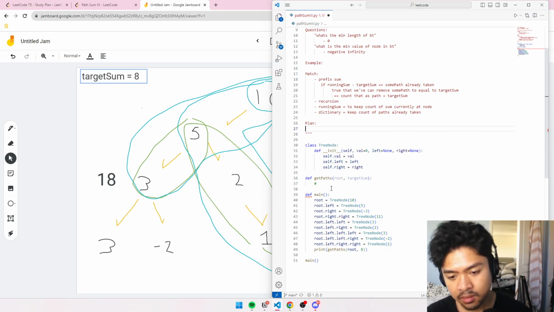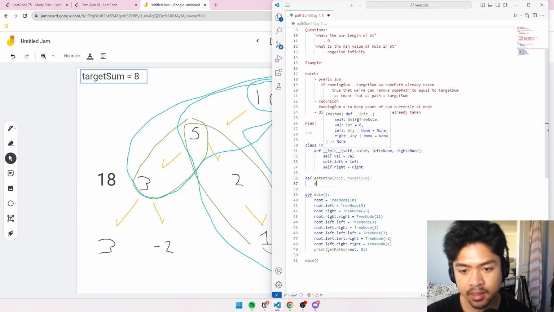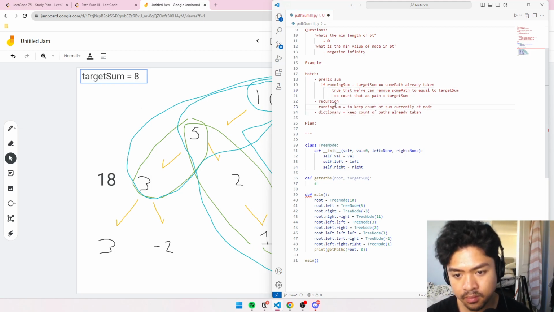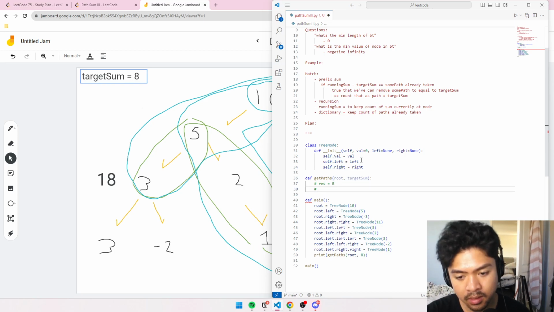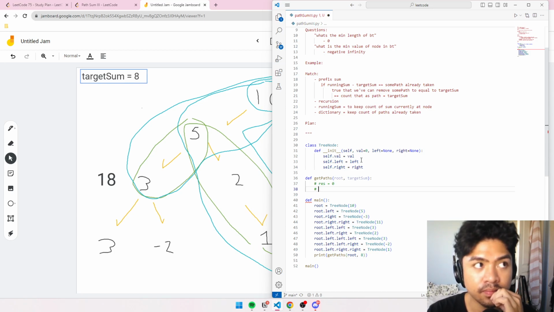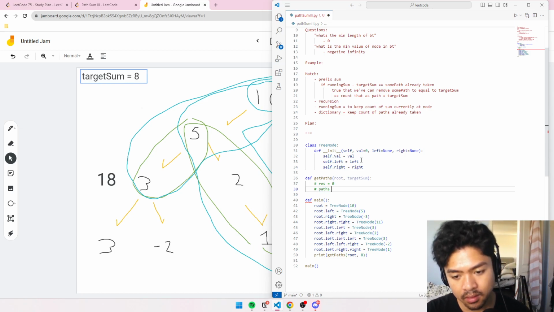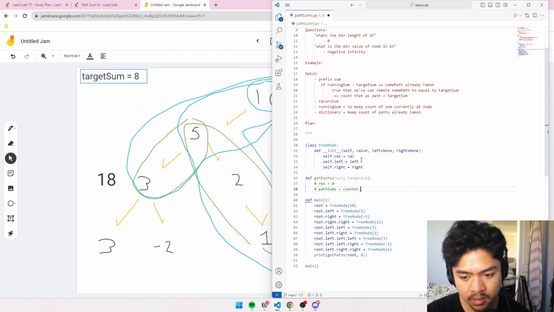So what's the first thing I want to do in this code? First off, I want to set up a counter. So our result is equal to 0. And I want to set up a dictionary. What's a good name for this dictionary? Path sums is equal to a dictionary, so collections dot Counter.